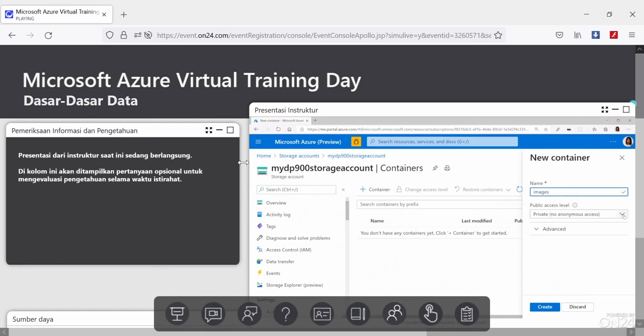So if I hover over this drop down, I can see that there's 3 types of access level I can grant to this container. Private access means no anonymous access at all. Blob access means there is anonymous read access that can be granted for blobs only. And if we set this container to have container level access, that means anonymous read access for both the container and the blobs are allowed. So let's actually stick with private. And I'm going to create the container.